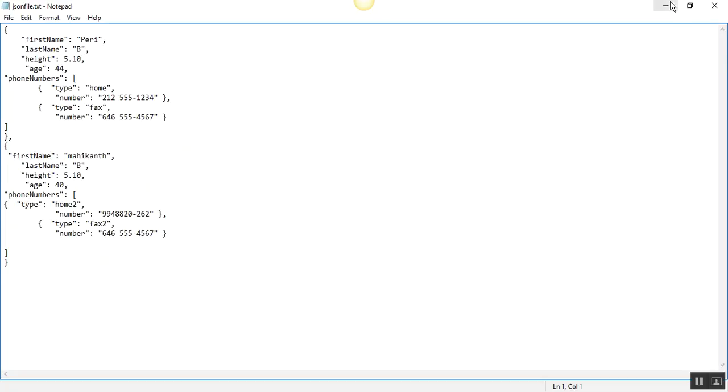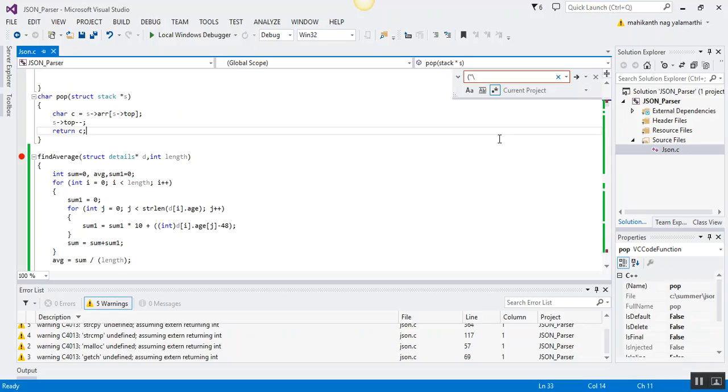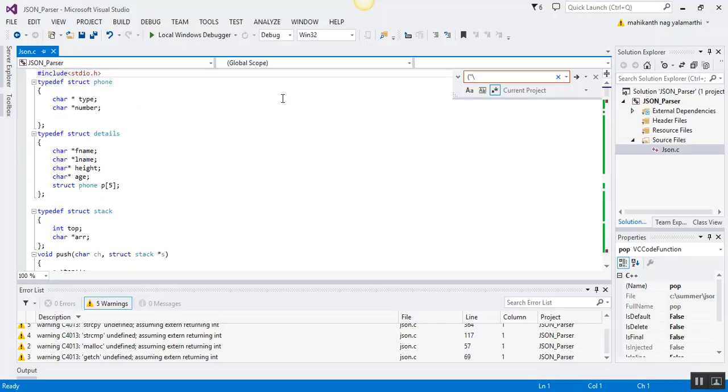Now we have to serialize these key value pairs in such a way that we get the individual values into a structure, and whenever we give some queries like average of an age, we get the average of all the ages of all the sets of data present in the JSON file. Here, this is how it goes.